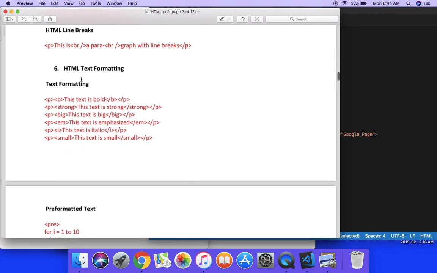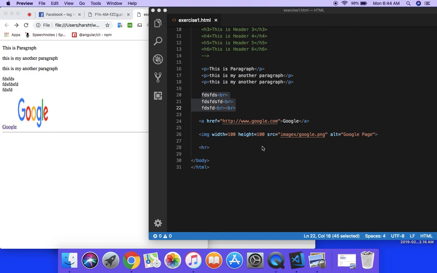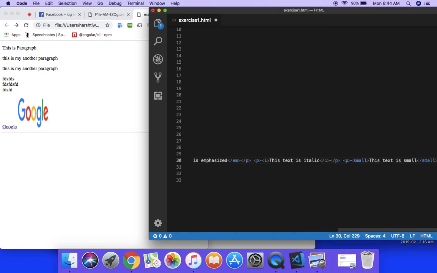Now we have some other tags also, like the b tag, which we use for bold. So if you have a paragraph and you want to put something in bold, you can use the b tag. Then we can use the strong tag also. We have the big tag also, then emphasized, then italic. If you want to display something in italic, we can use the i tag. If you want to display something small, we can use the small tag. So these are some tags which we use for text formatting. So let me write it here.